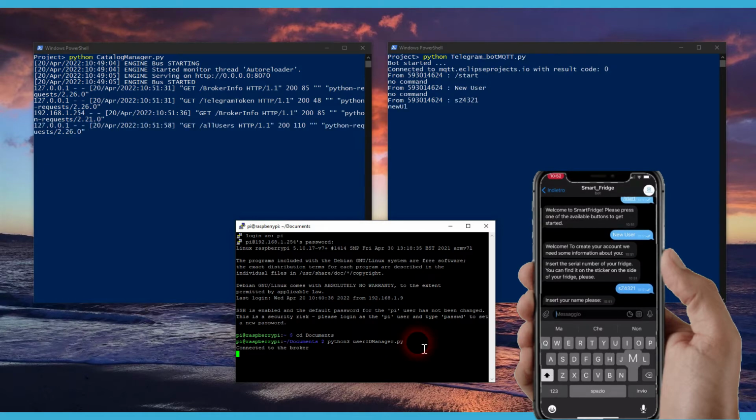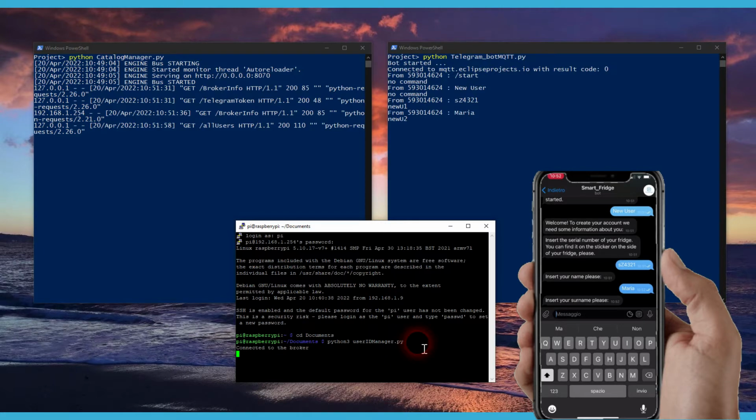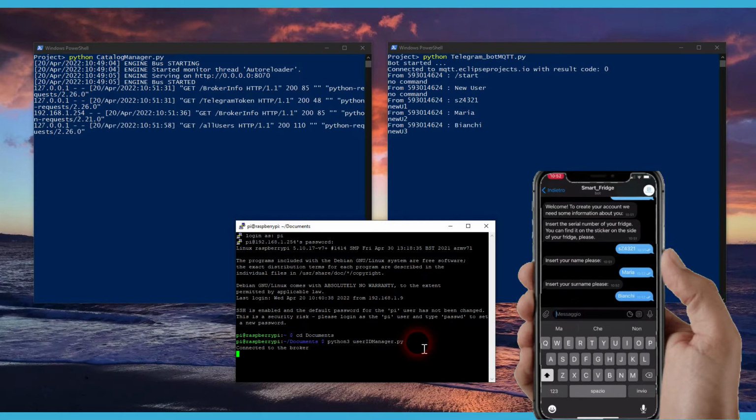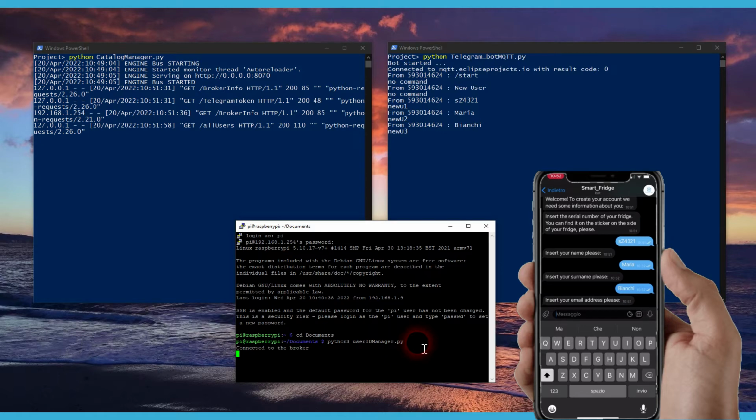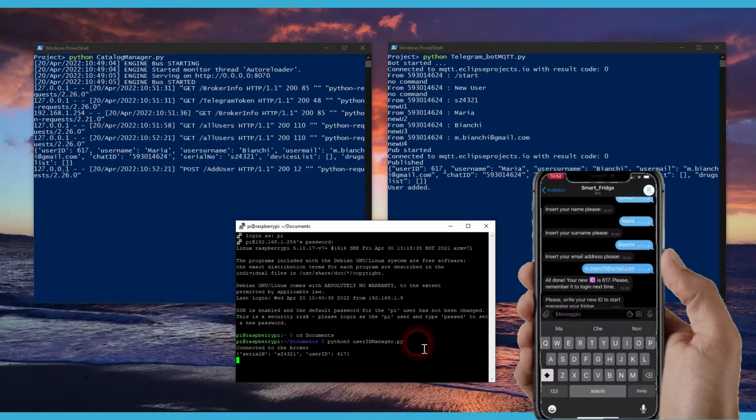Then, it compares it to all the serial numbers already taken by other users, performing a GET request to receive all users' data. If no match is found, the user can insert all other personal information to complete the subscription. Now, a new unique user ID is generated by checking that no other user is associated with the chosen ID, performing a GET request to receive all users' data. The bot then performs a POST request to add the new user to the catalog and publishes a message to the broker containing the new ID and the serial number.